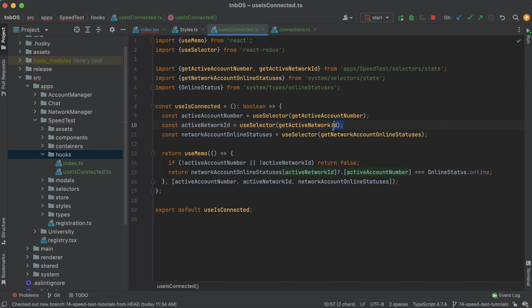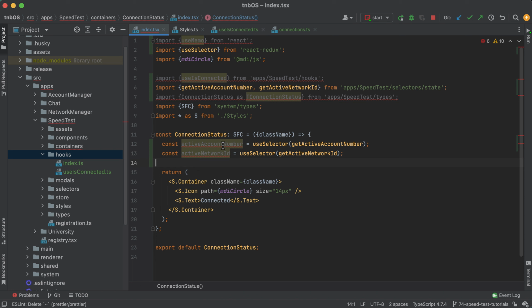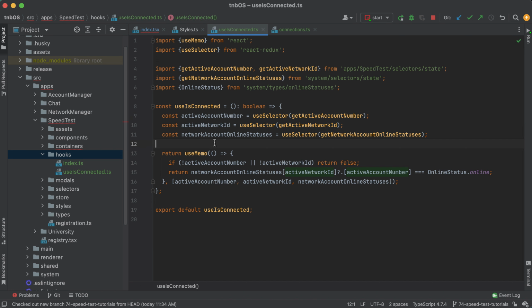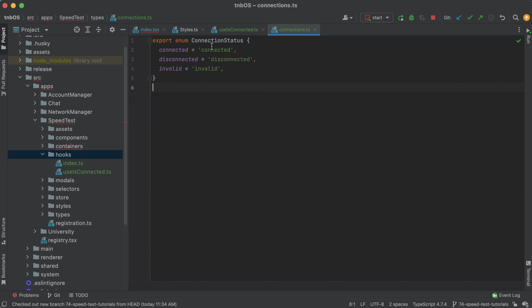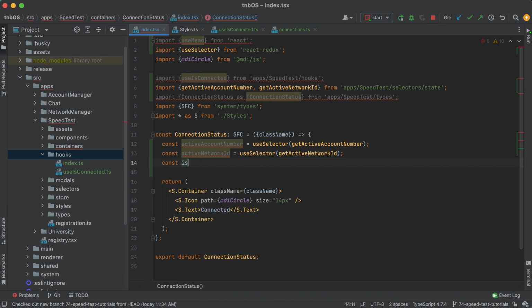Okay, so I want to pull in these, the active account number and active network ID, because remember, we can't just use this useIsConnected on its own, because in our connection status, this useIsConnected Boolean, or this hook, is pretty much going to say, are we connected or disconnected? However, the reason that we need to pull in these is because we need to check if one of them doesn't exist at all. And if they don't, then we're just going to say that this connection status is invalid. So let me go ahead and say const isConnected is equal to this hook right here.